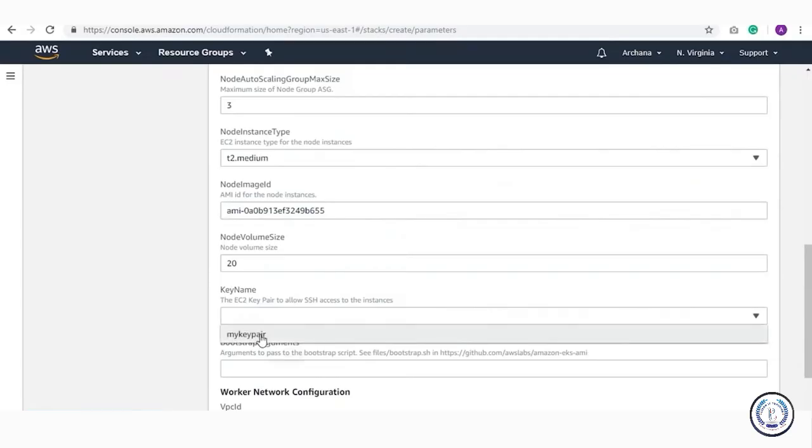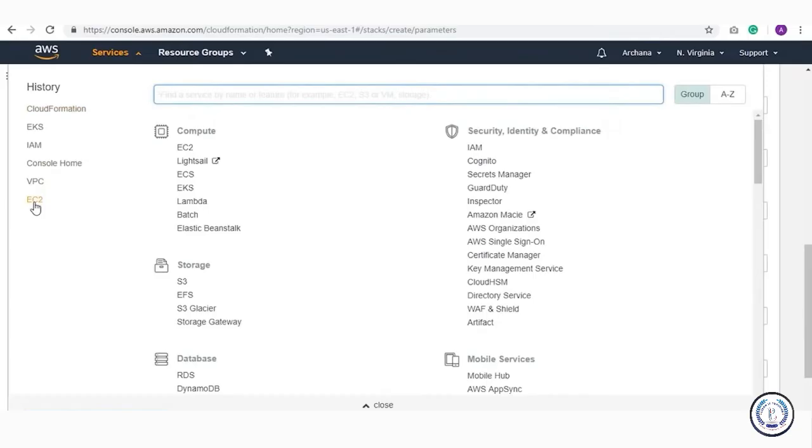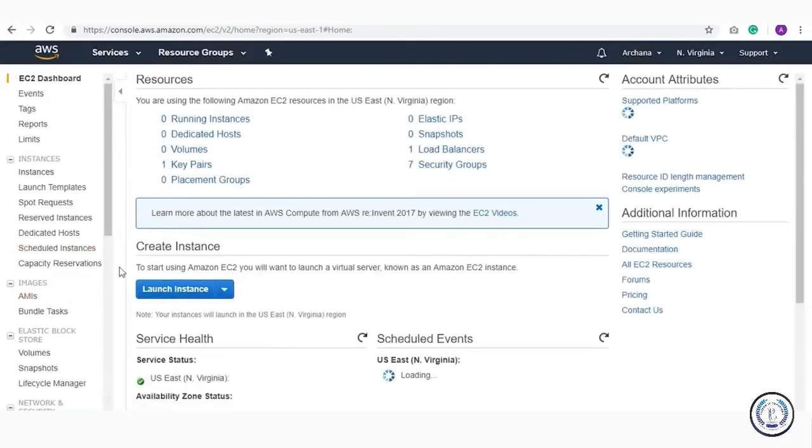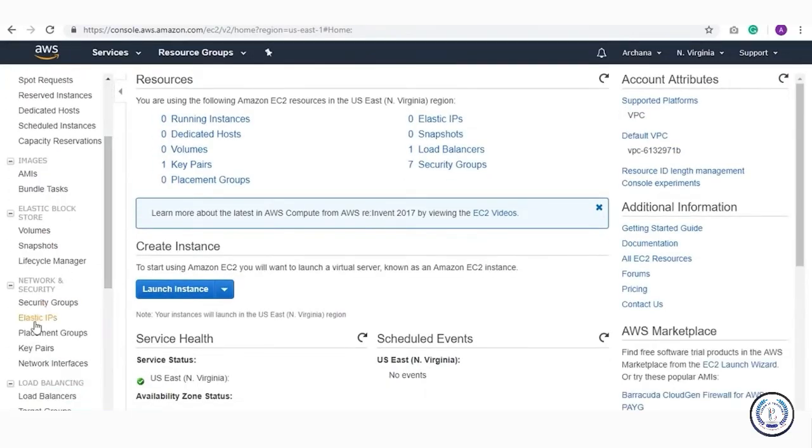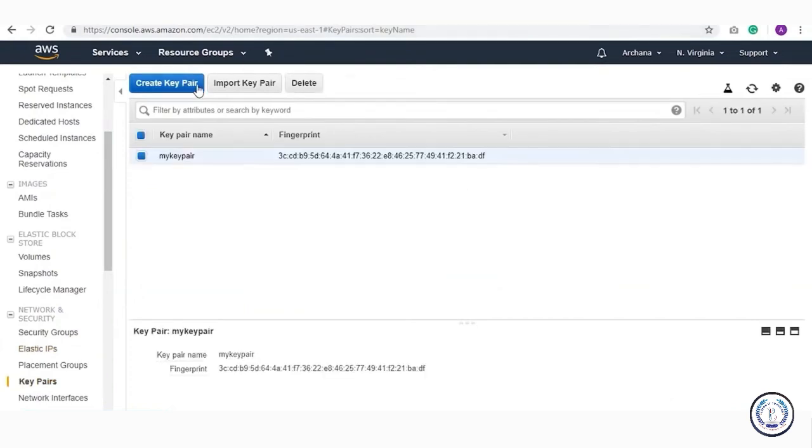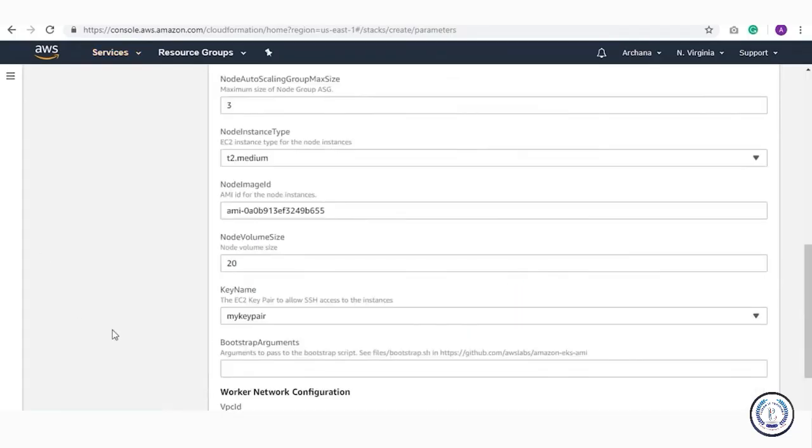I've already created one. If you haven't, just go to EC2 services, and let me show you that. Under Network and Security, you have the Key Pairs option. You can go ahead and click on Create key pair. Once the key is created, you download the file. Once you've done that, you can see your key here.